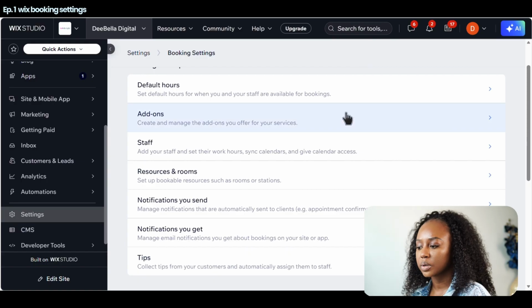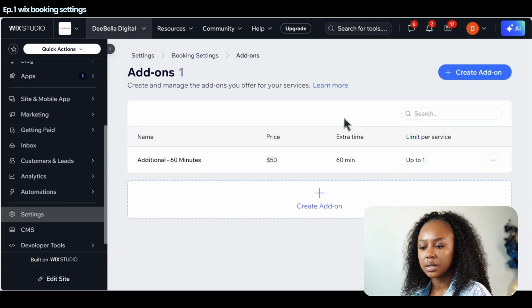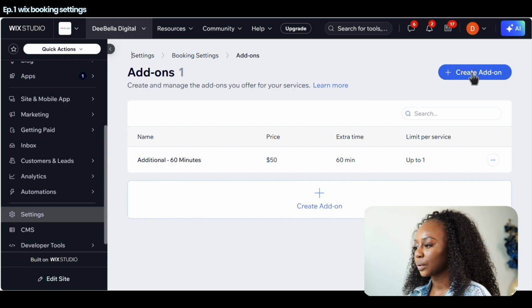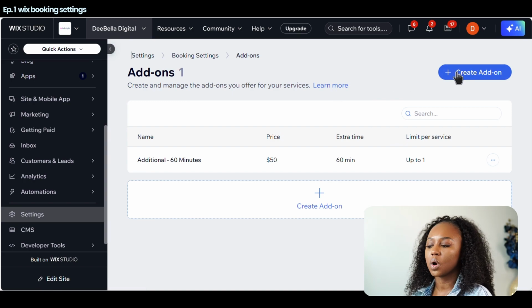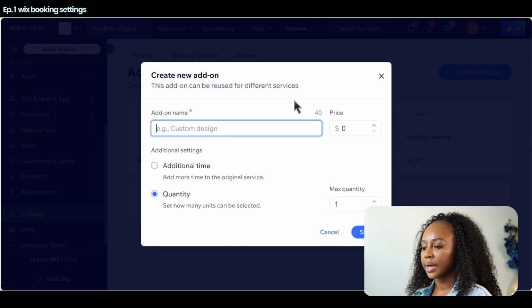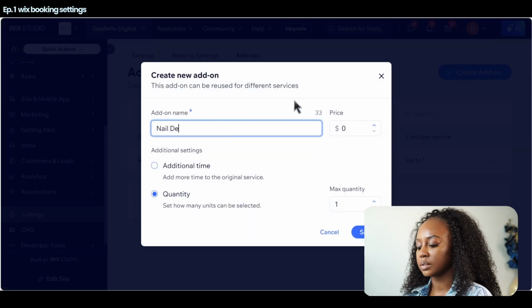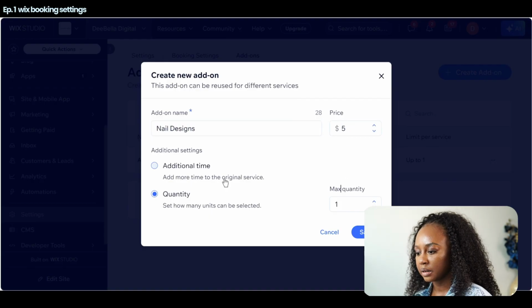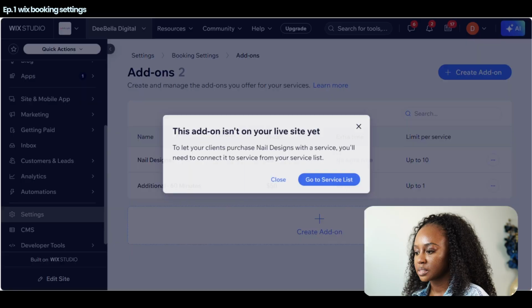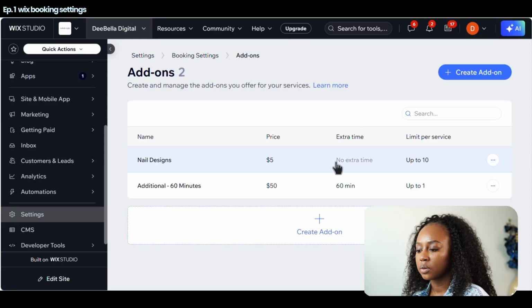This will make a little more sense when we add our services in the next video, but let's just go through it. So here is where you're going to add add-ons for your services. So let's say you are a nail tech, for instance. You can create an add-on for, let's say, nail designs. And typically a nail design is $5 and we have 10 fingers. So this is basically an add-on where if they want a nail design, they can choose 10 designs at $5 each. Click save. And now you have your add-on there.